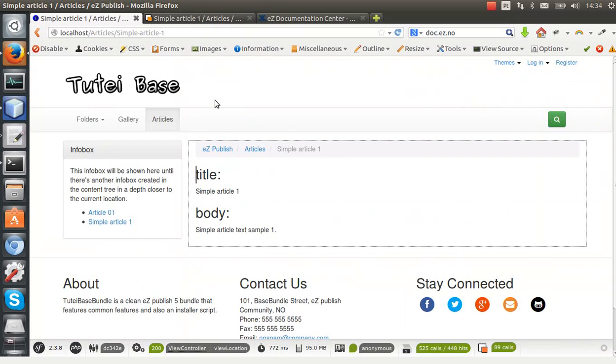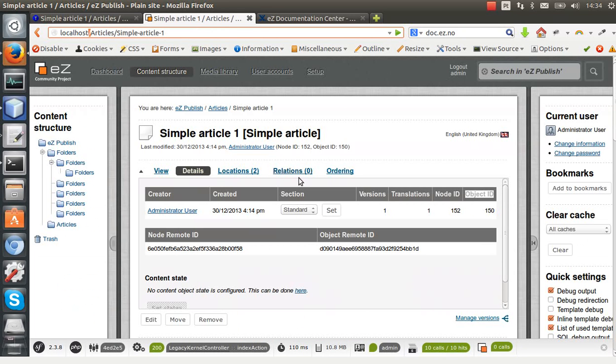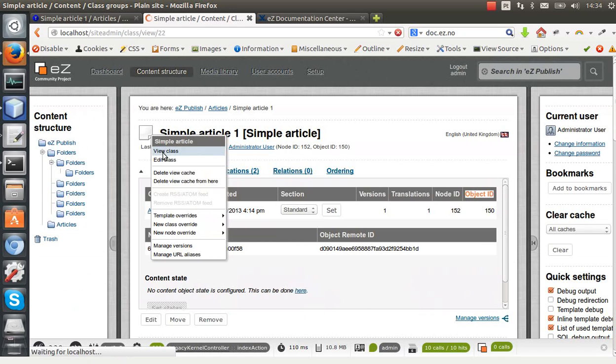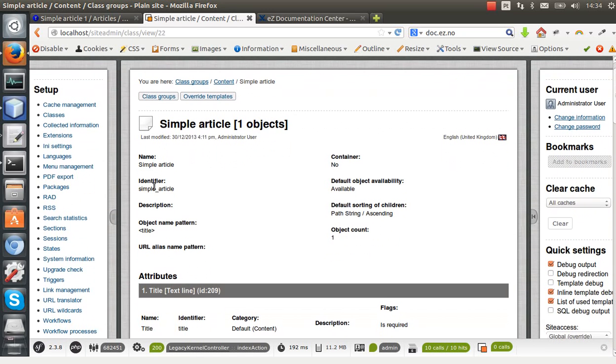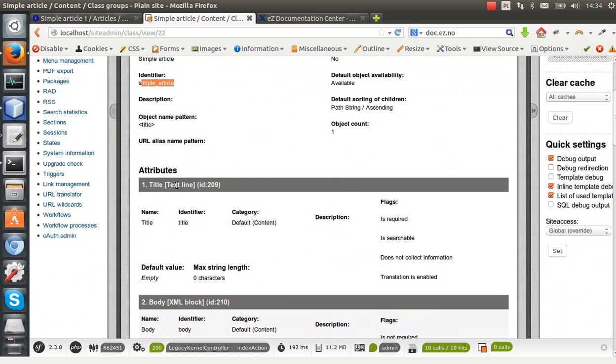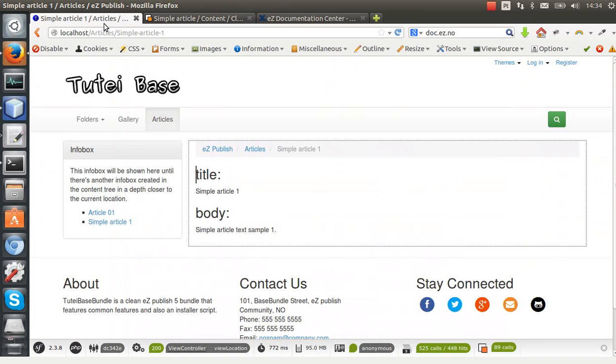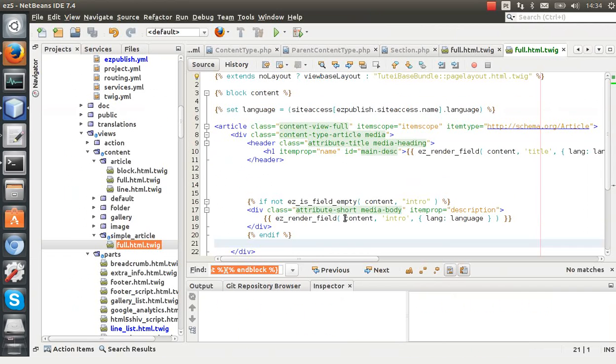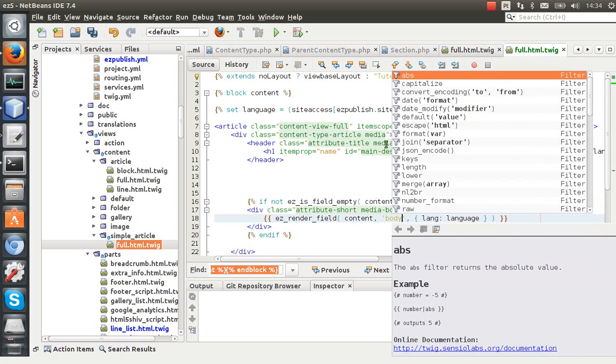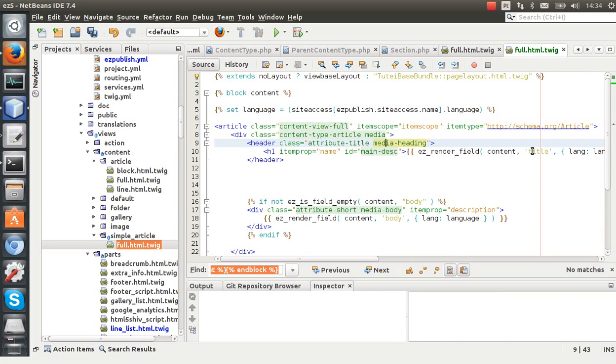Let me just check my article class again. I can just go here, view class. This is the class identifier. It's okay, and it has a title and a body. So I'll go back here, and instead of intro, I'll put a body, and the name is title. It is okay.